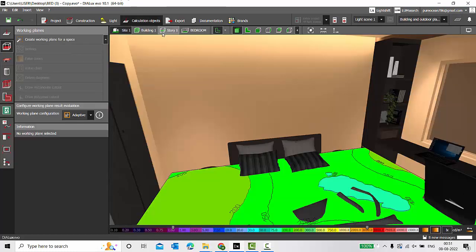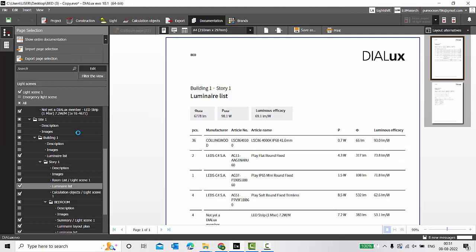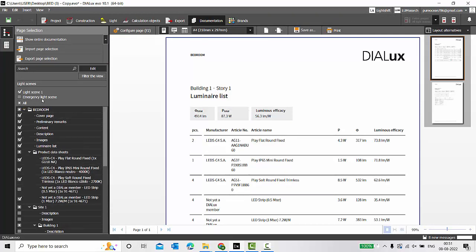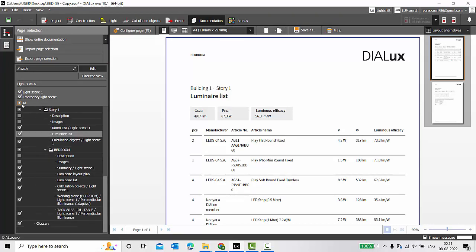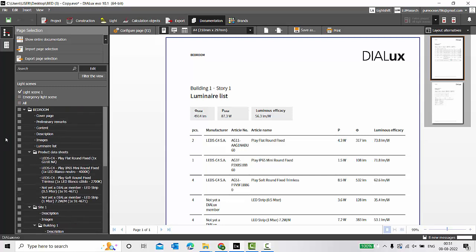Go to the calculation object, come back to the documentation part. When you select documentation, light scene, emergency and all, everything will be selected. We don't need any emergency light, so we will uncheck this. Then instead of all, I don't want all the details in the documentation. I will select only the pages I need.